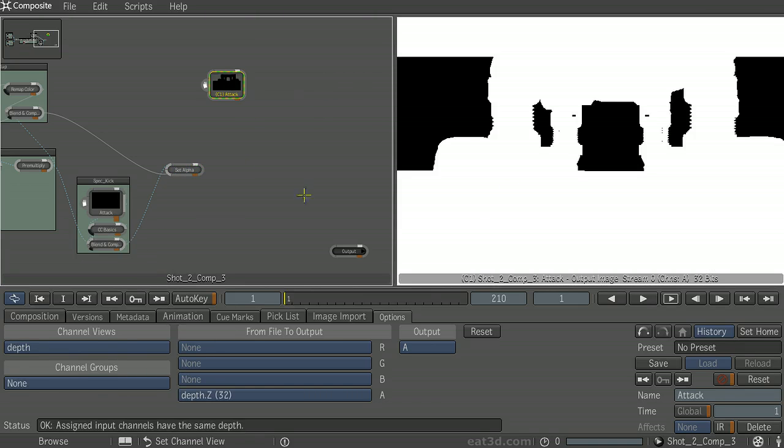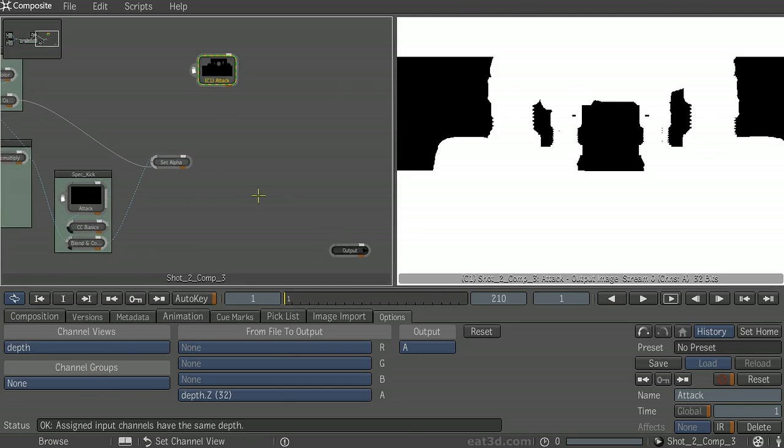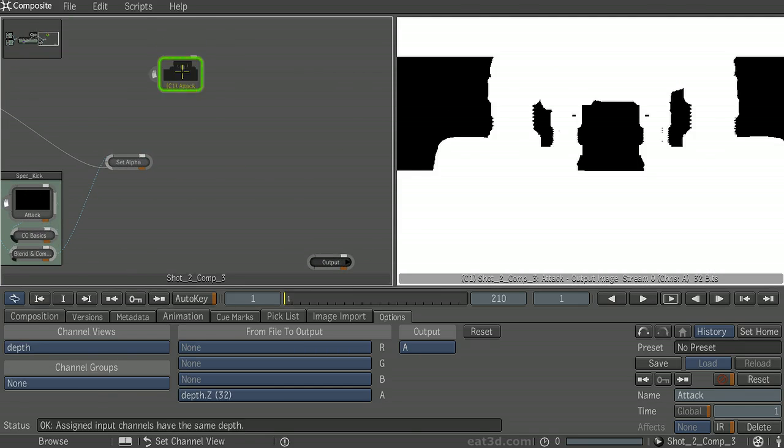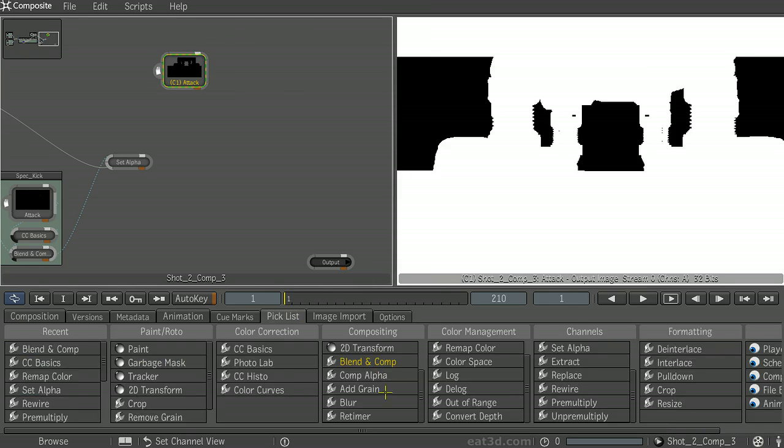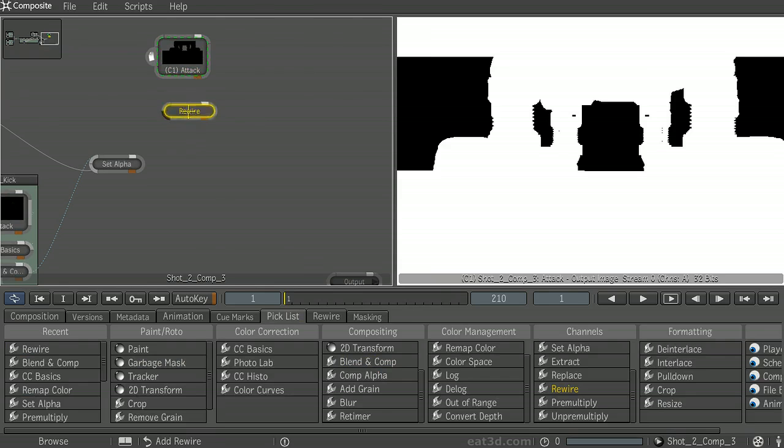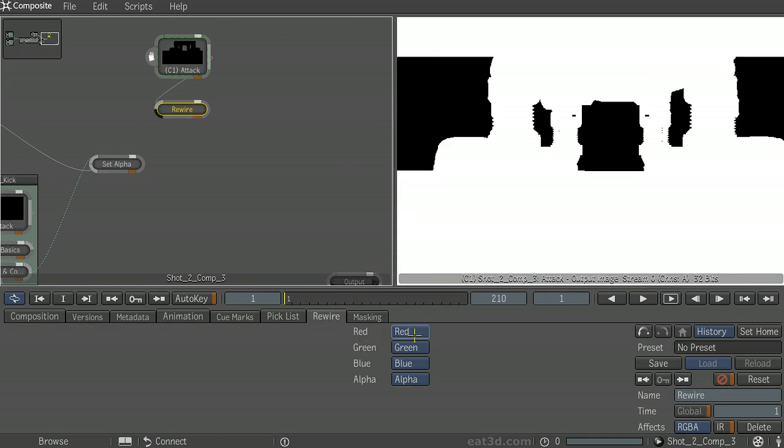Now, if we take a look at this, it looks just like complete white information, but it's a 32-bit image, and there is information in here. We just can't see it yet. So the first thing we need to do is to rewire the Z or alpha information into the color information. So I'll go ahead and go in here under Rewire, grab one of those, and I'll plug that in. And I want to rewire the red, green, and blue channel to be plugged into the alpha.